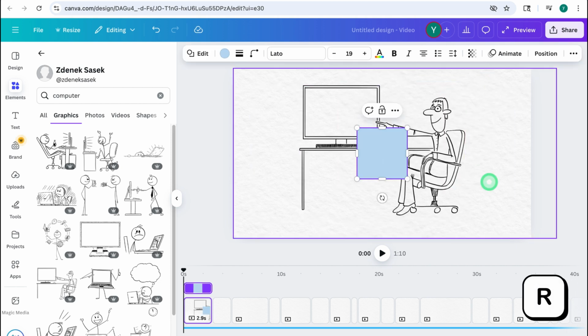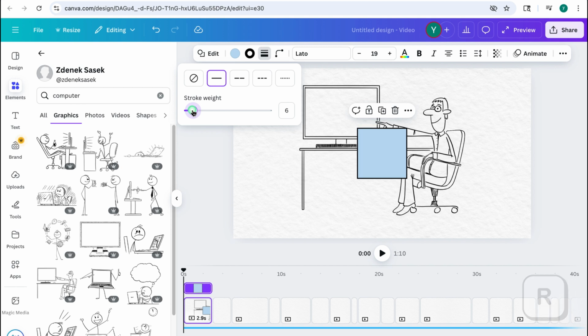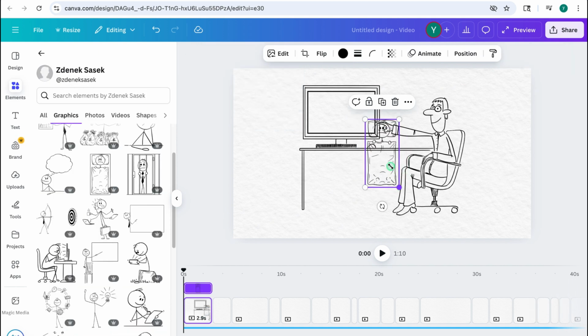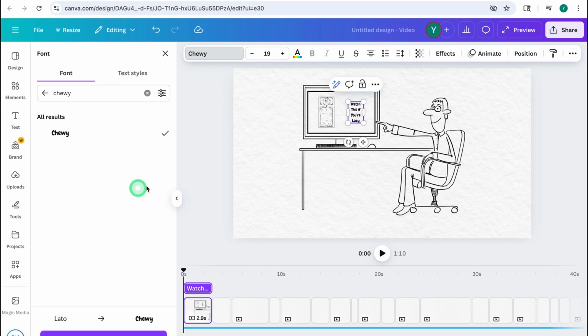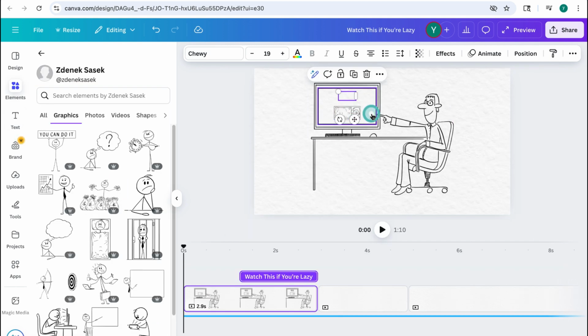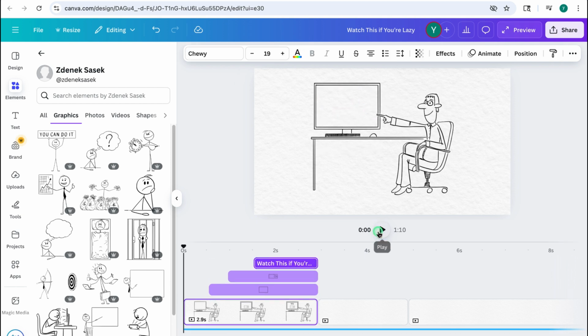Next, press R to create a rectangle. This can be styled like a thumbnail. Give it a thin border and increase the corner rounding. Then add text. Type out, "Watch this if you're lazy," and change the font to something handwritten like Chewy. Since this first scene is longer than average, stagger the timing of your layers so the elements appear one after another as the narration plays.